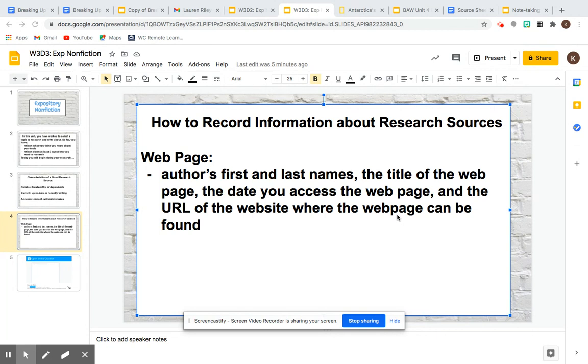So, we have talked about how to evaluate some resources to figure out if there'd be a good source of information or not. And now we need to talk about what do we do with that information. So once we found a source that we think is a good, reliable source, how do we lift information from those texts so that we can use that in our own writing? So the first thing I want to draw your attention to is how you would record information about your source.